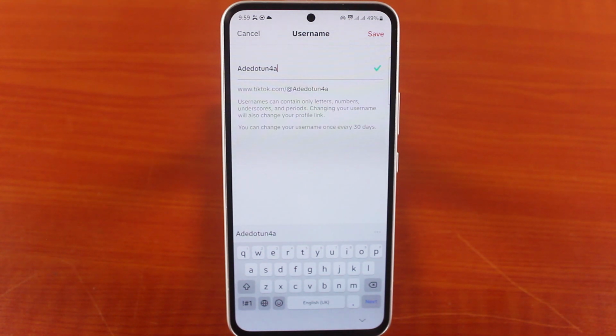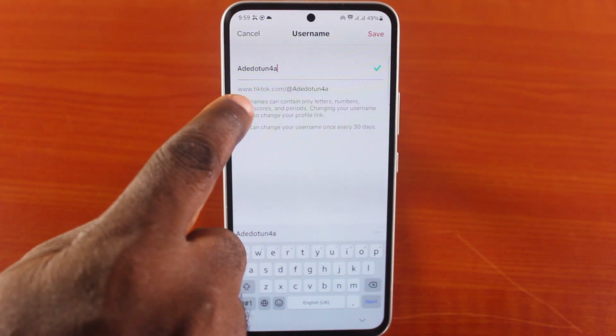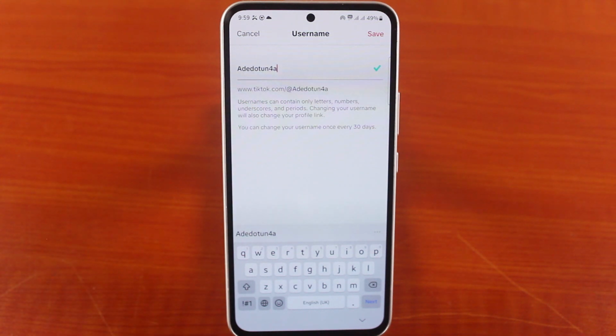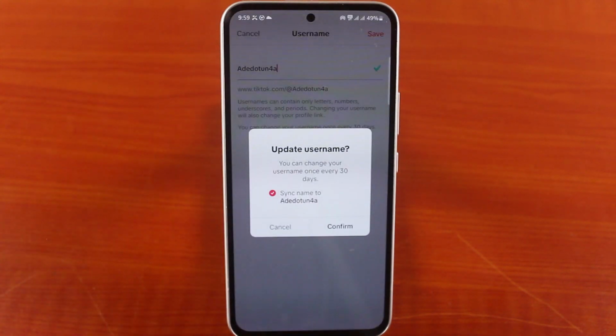Changing your username will also change your profile link. You get to know that when you change your TikTok username, it will also change your TikTok profile link. See, this is now my new TikTok profile link. Now, what you need to do next, once you are done changing your TikTok username, is click on the save button to save changes. Once you hit the save button, you should see a folder that says update username.